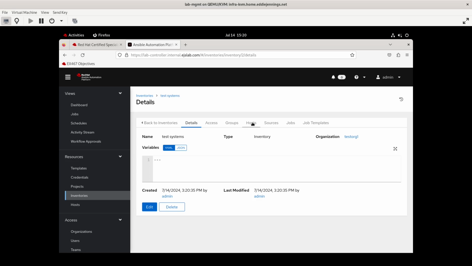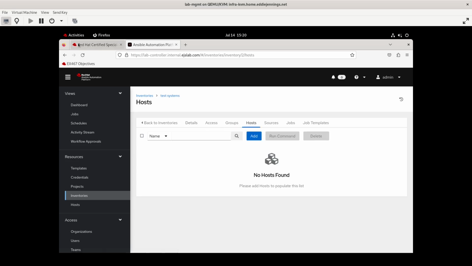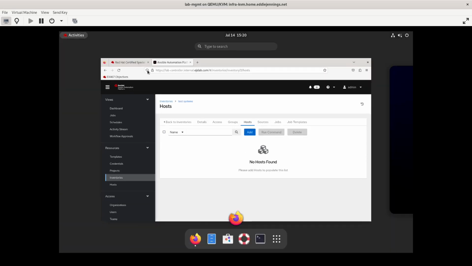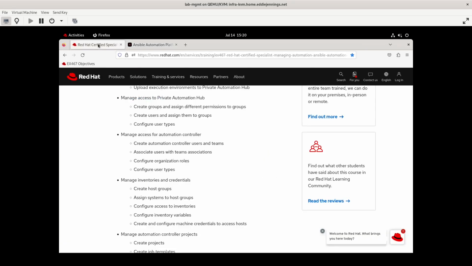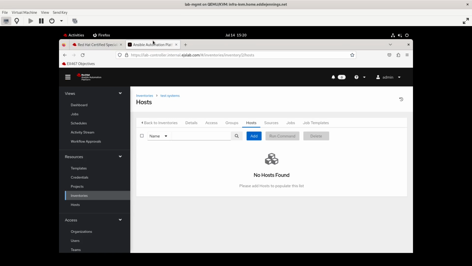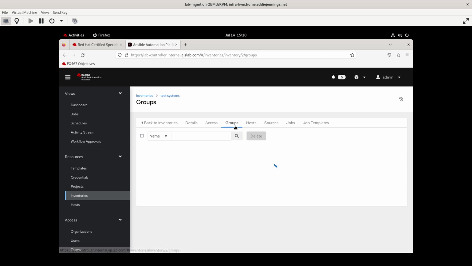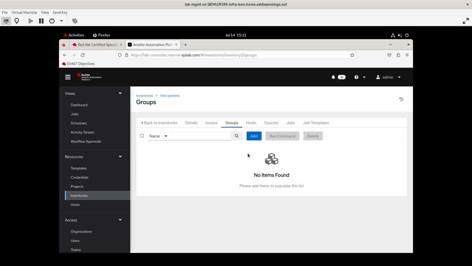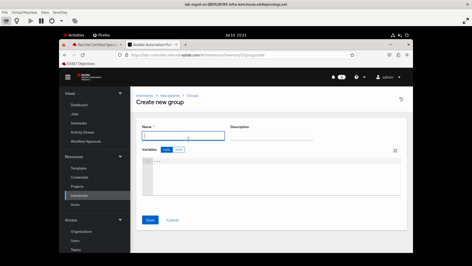Then after that, you can populate it with hosts. And actually, we're going to knock out two things at once here because it talks about assign systems to host groups and create host groups. Well, you can do both at the same time. So what you can do, instead of adding hosts and then later adding those hosts to a group, if you already know what you're going to do for your groups and such, you can go ahead and do that all at once. So we're going to add a group. We're going to call this dev servers. Click save.